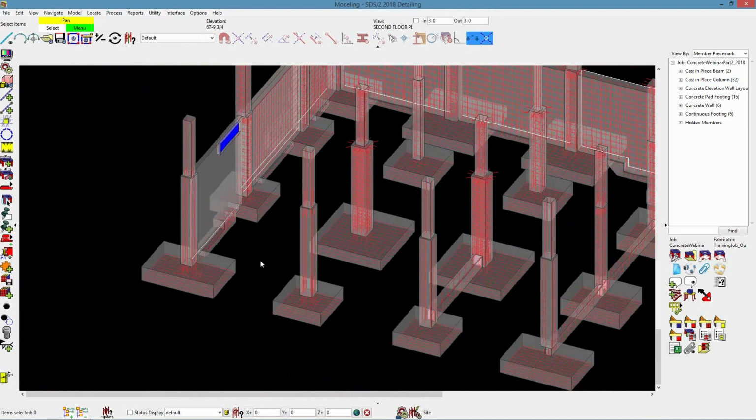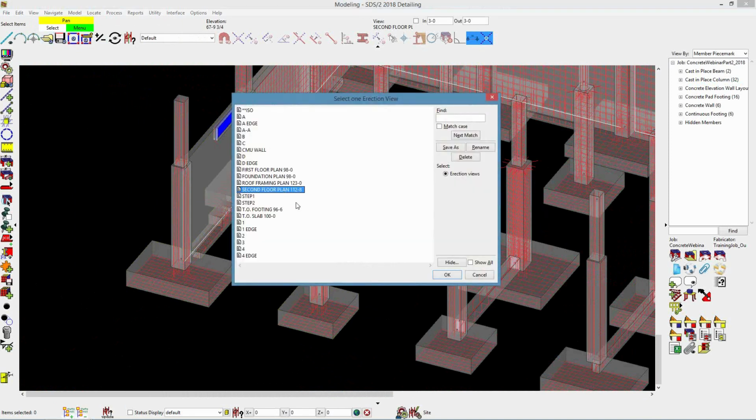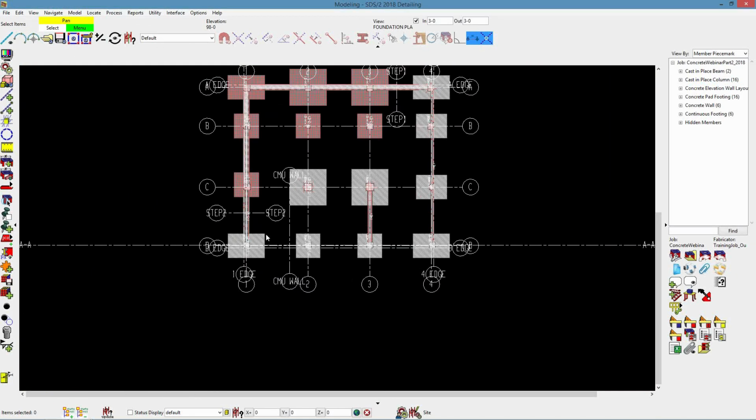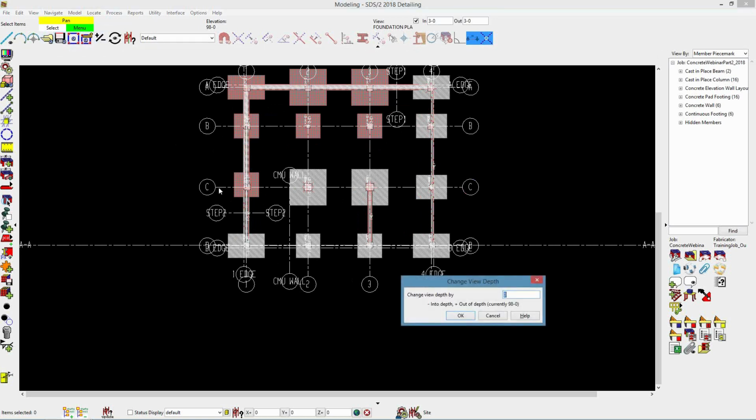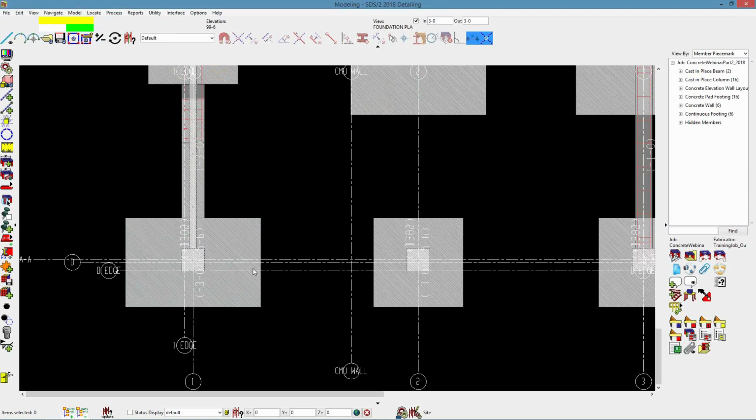Next, we will be covering our cast-in-place beams. We'll go ahead and model them in here. I'm going to go to my foundation plan here, 98'0", and I might go up here another 1.5 feet. Go ahead and model them in.